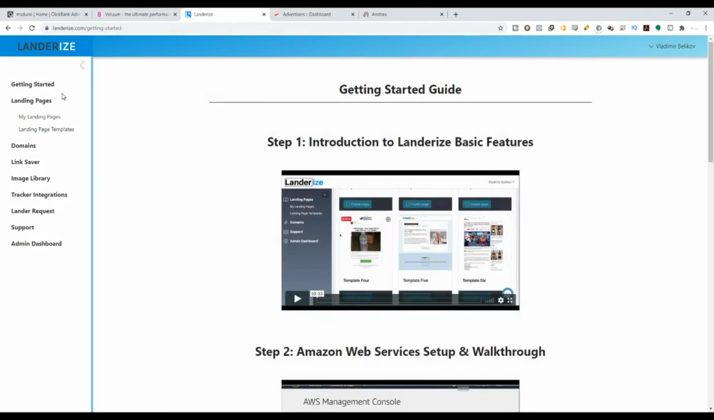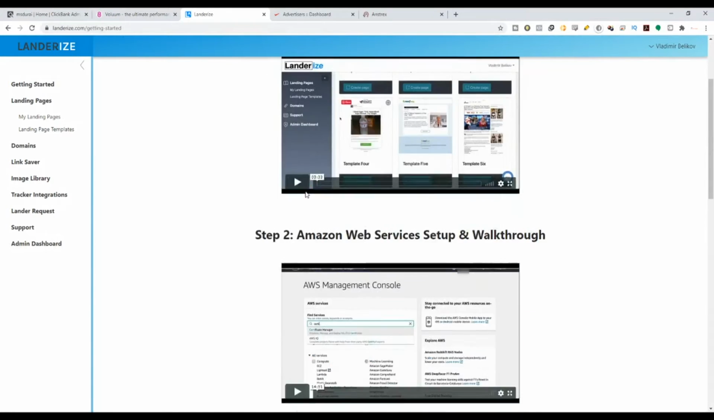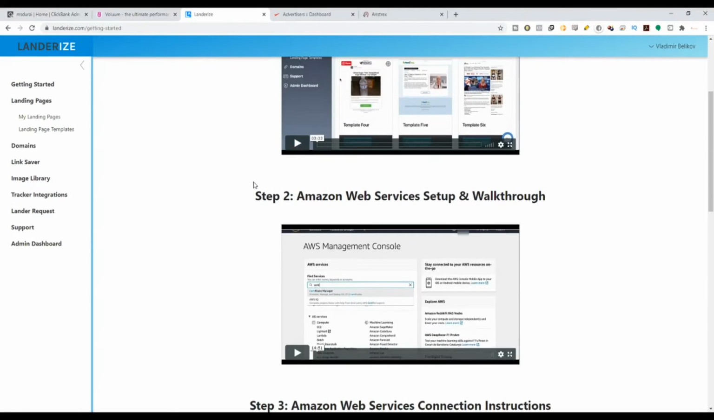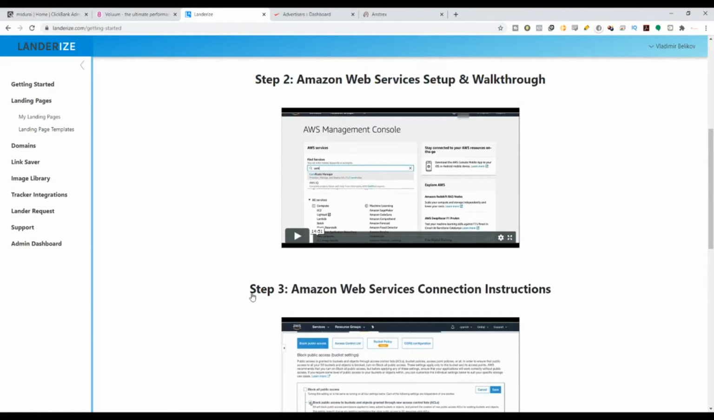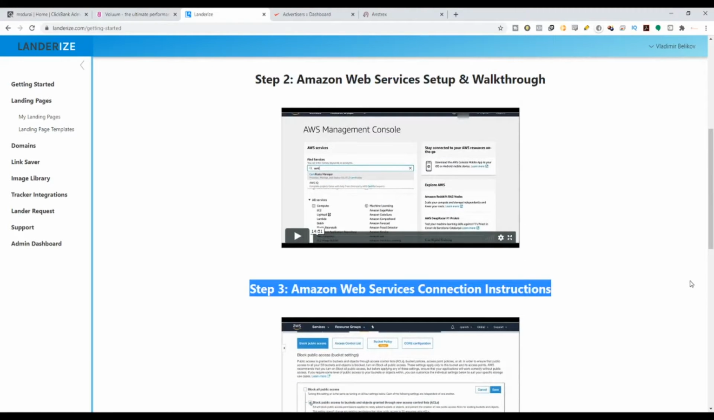So make sure you go to the getting started section over here, and make sure you do all these steps properly, especially step number 2 and step number 3, where they're going to teach you how to set up Amazon S3 services step by step, and also how to connect your domain from Amazon S3 services to your Landerize, which is a very important step, guys.